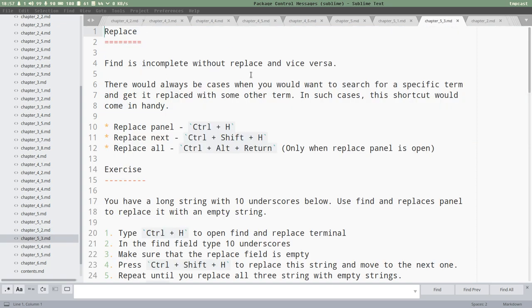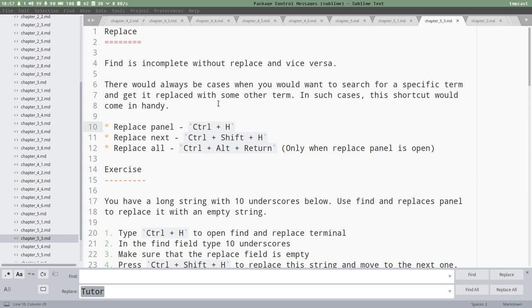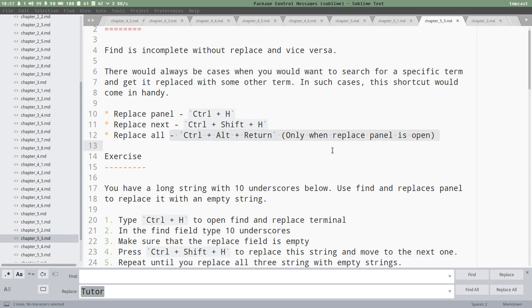Find is incomplete without replace and vice versa. There would always be cases when you would want to search for a specific term and get it replaced with some other term. In such a case, this shortcut would come in handy. Replace panel, Control H, replace next, Control Shift H, replace all, Control Alt Return. But this only works when this panel is visible.